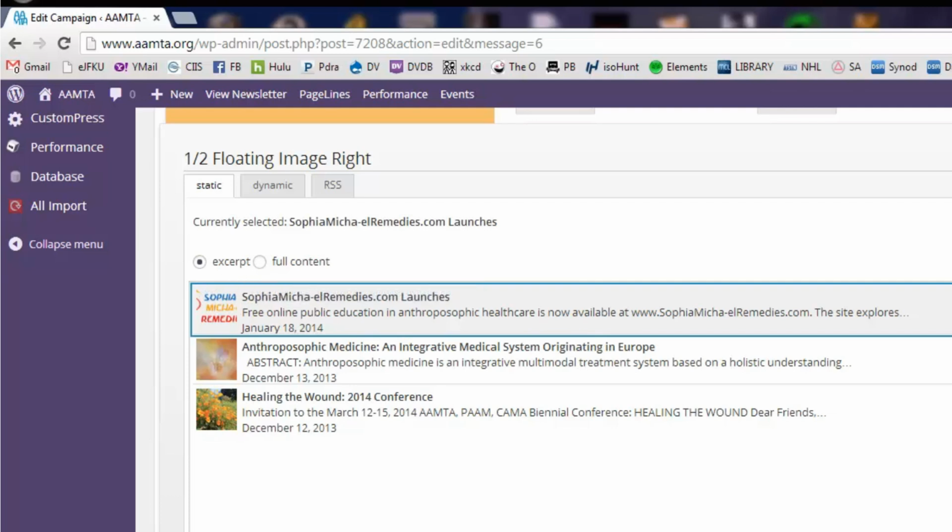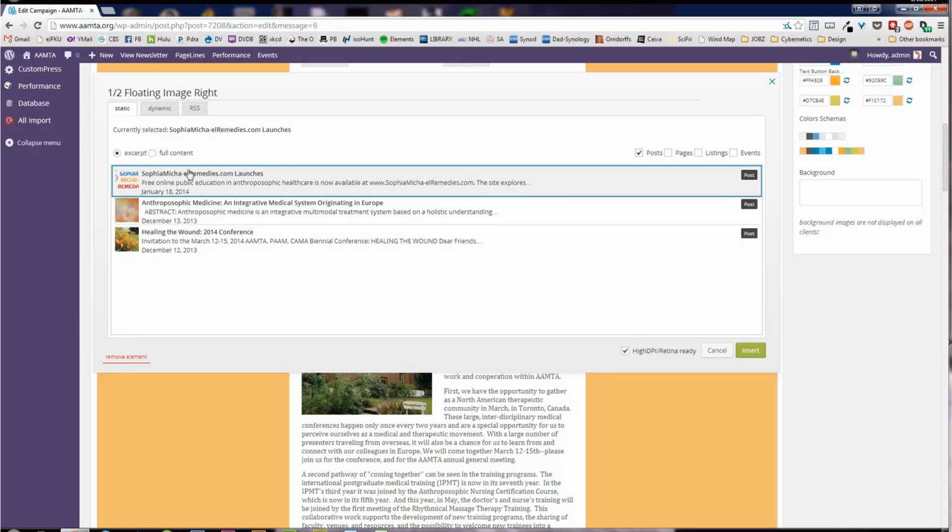If we choose excerpt, this would require that the post, when it was created, has had in its excerpts section something put in there so that this plugin can use that. An excerpt is usually a handcrafted summary of the post, and it's not an automatically created thing. You need to make sure that's in there if you want to use this section. In this case, we do have an excerpt, and we'll go ahead and hit the insert button.